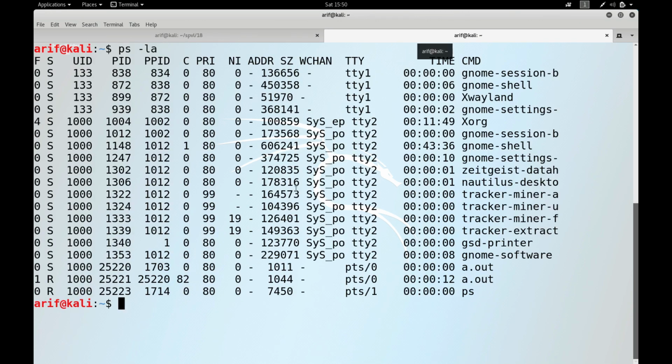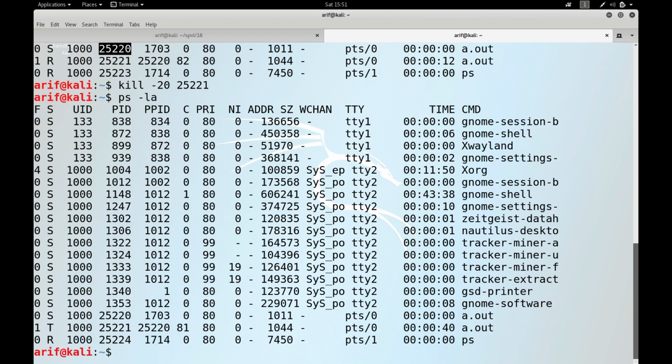ps -la. Okay, so you can note we have two processes, two a.outs, 25220 and 25221. The parent is sleeping and the child process is running, of course. Let us send the child process SIGTSTP: kill -20. This is the signal number of SIGTSTP, and the PID of the child is 25221. Okay, and let me do ps -la, and you see the child process status is now T.